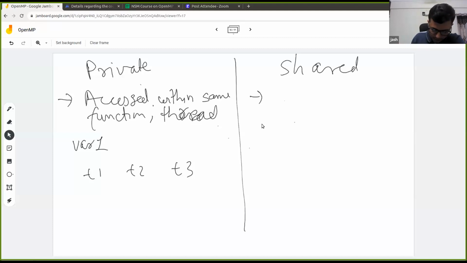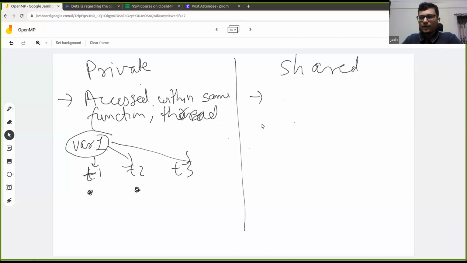So this variable one will have one copy for t1, t2, and t3, and so on, based on the number of threads. And let's say t1 modifies the variable one, then that modification will not be visible to t2. So that is what is private. Each thread has its own copy of its variable. And the interesting point here to note is that the private variables are stored either in the registers or the stack of the thread.